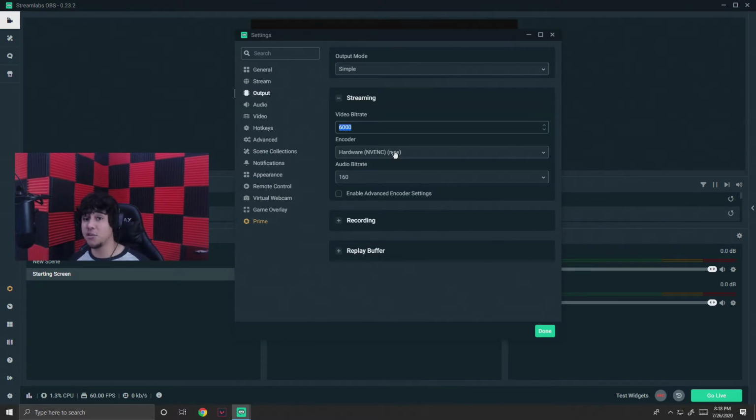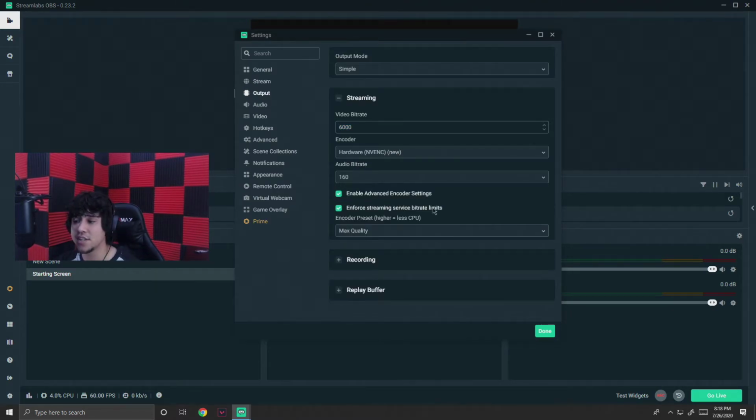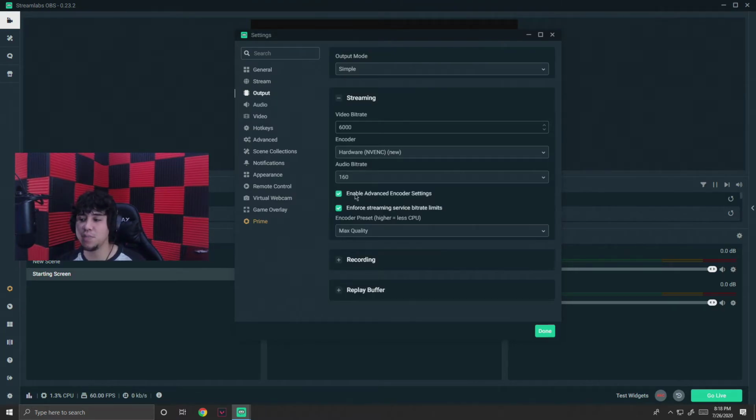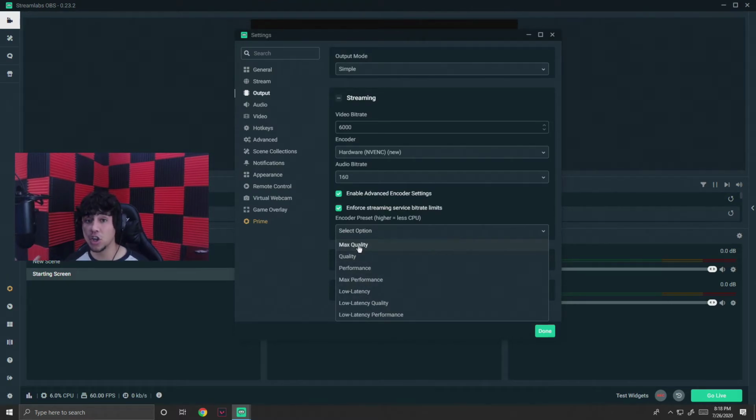Now, we're going to talk a little bit later about test streaming. But for now, let's go ahead and talk a little bit more about enabling your encoder settings. So you see this encoder settings. What this means is it allows you to put advanced encoder settings. So see how I have it on max quality? I literally have it to where it looks the best.